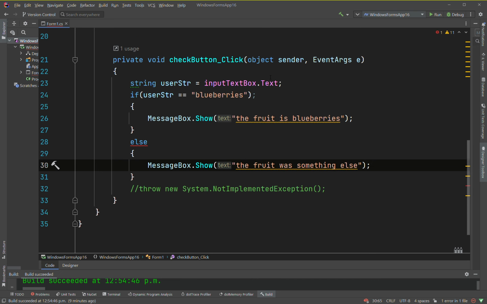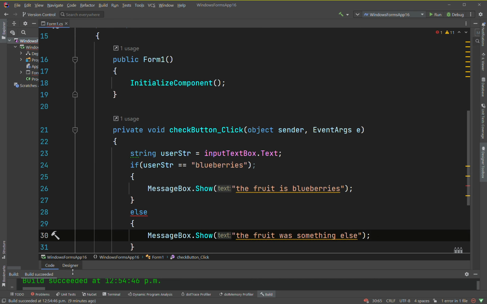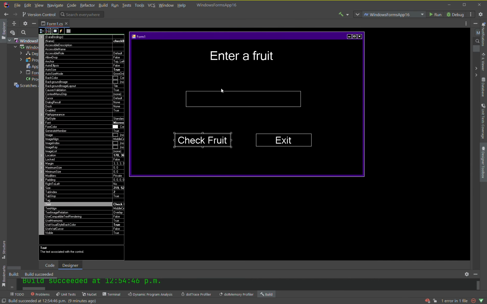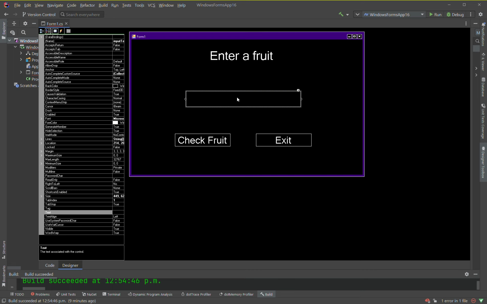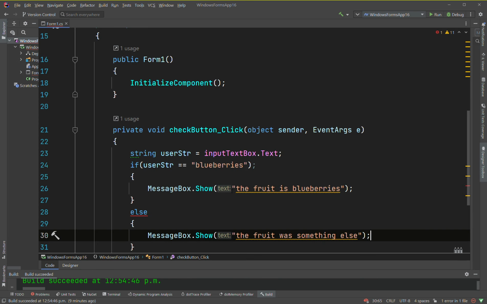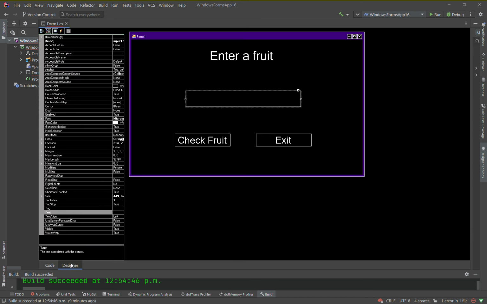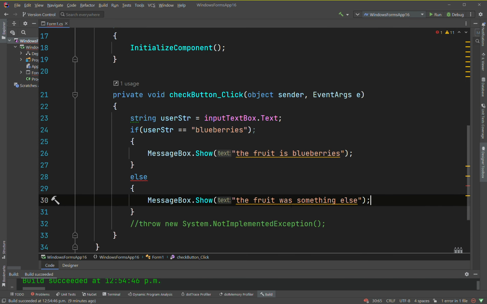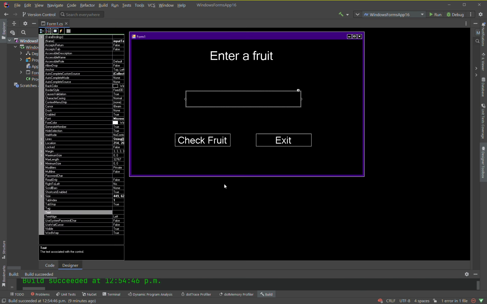So we could run this. I don't think we need to, so we'll just talk about it. If we enter a fruit here, let's say blueberries, and click the check fruit button, a pop-up window is going to come up and say the fruit is blueberries. But if we entered something else like plum, then it would say the fruit was something else. And you can just click exit.